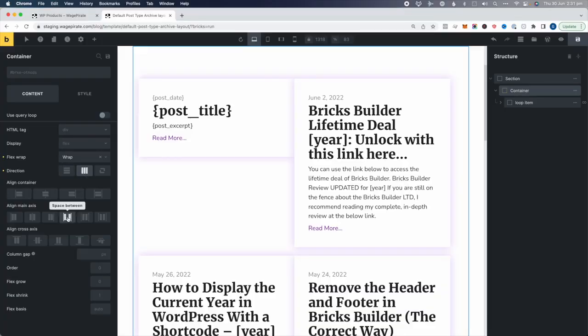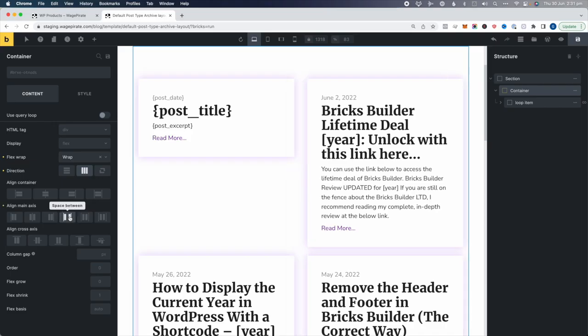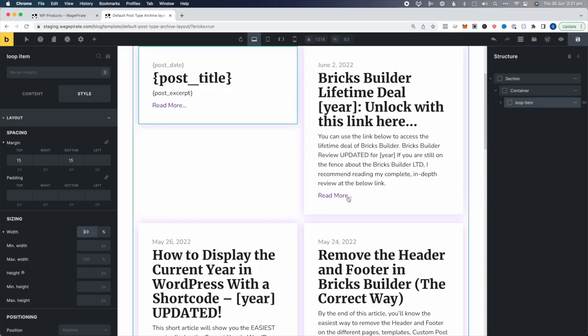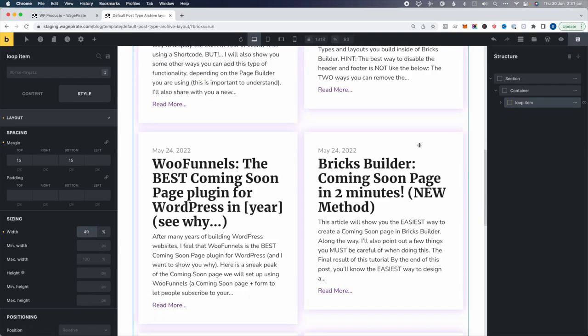Now with these 2 column layouts, what I'm also choosing is space between. So if I click this, it pulls this one left and then it pulls this one right. And then I just play around with the widths to get this part in between. So if I go back here and then I go to style, I might just increment that to 49 and that's looking pretty neat and tidy.